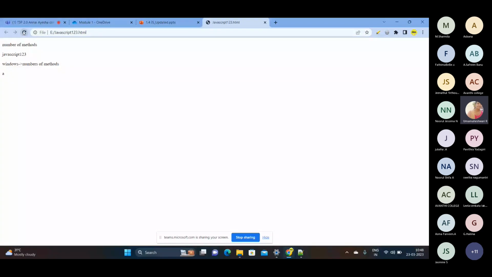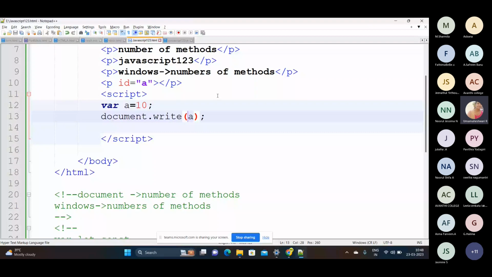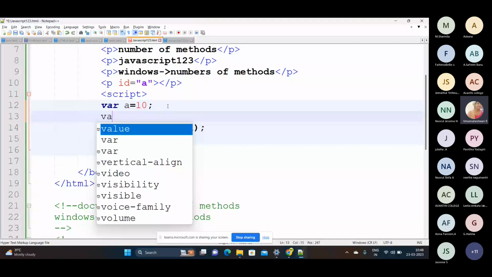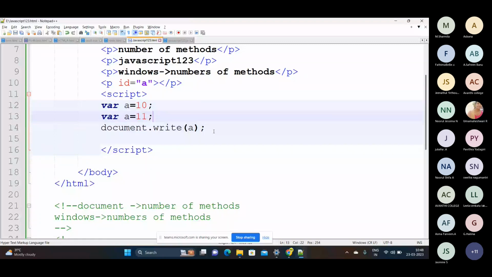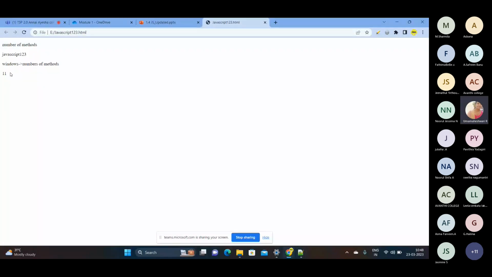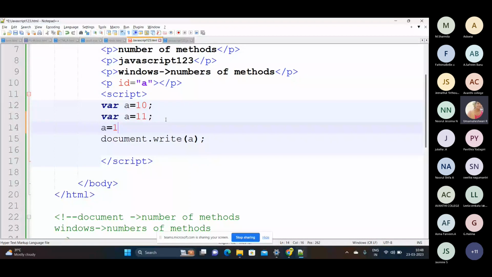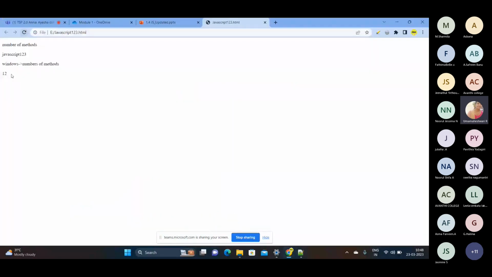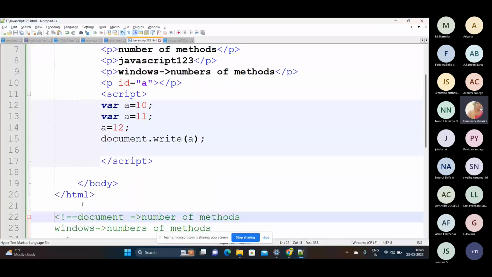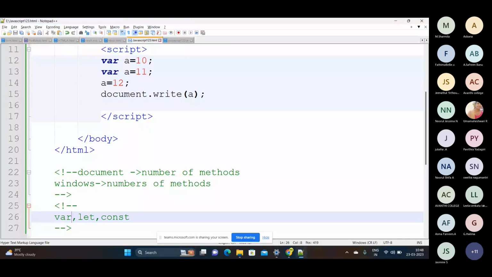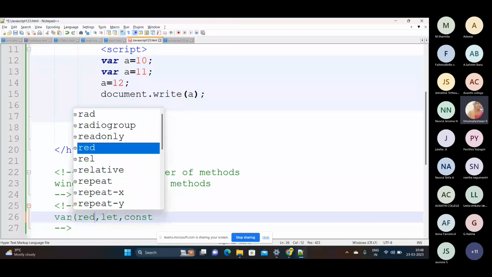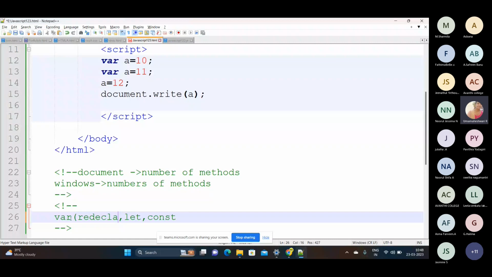So the next thing is, if I'm trying to redeclare this value, what happens? Actually, this is an interview question. So if I refresh this, you can see 11, right? And the third one, if I'm trying to reassign the value to 12, then it is also accepted. So what happened? The var keyword, you can redeclare, or you can reassign the value.